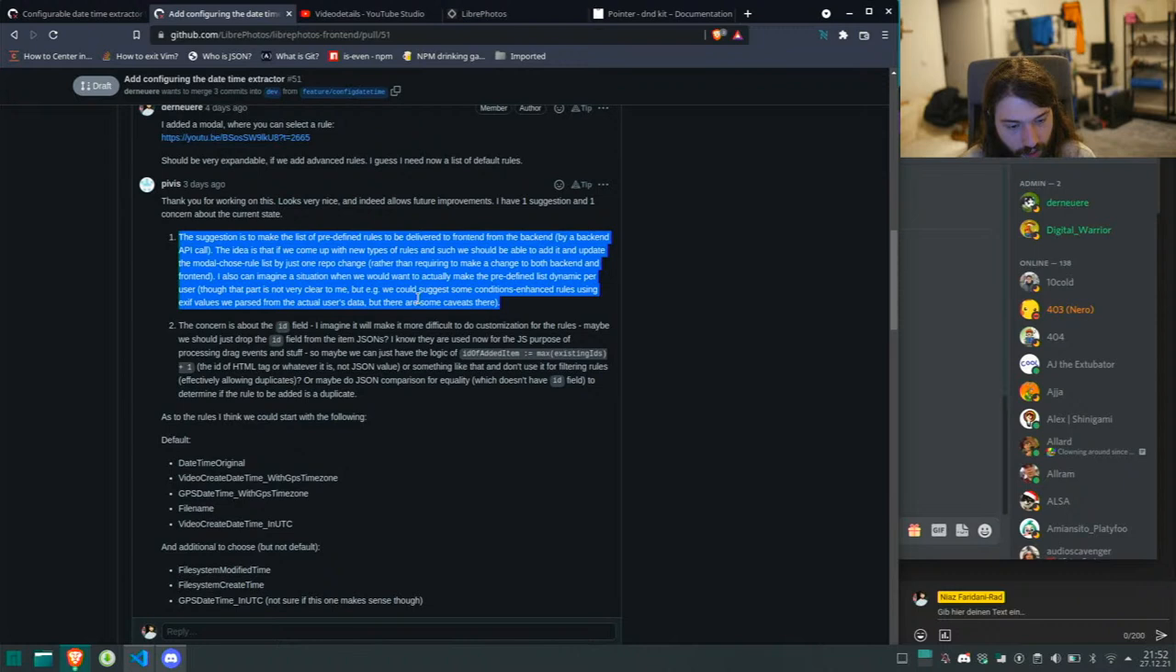The suggestion is to make the list of predefined rules be delivered from the backend, by a backend API call. The idea is that we come up with new types of rules and such. We should be able to edit and update the model choose rule list by just one repo change rather than requiring a change to both backend and frontend. I can also imagine a situation where we would want to make the predefined list dynamic per user, though. Yeah, so we already know this part.